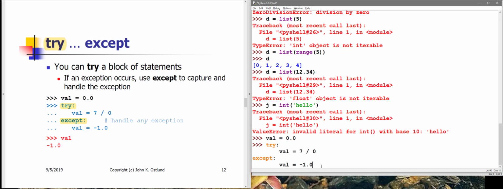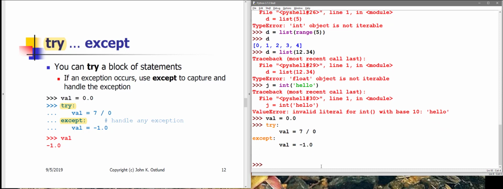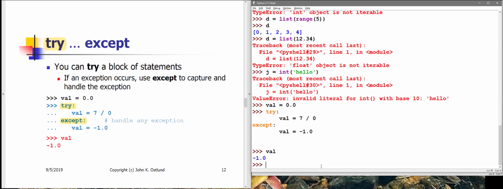When I hit the enter key, I'm going to try to cause val to refer to the result of 7/0. That, of course, is going to fail. So down in the except clause, I'm going to end up setting val equal to -1. So when I display val, I see that val is -1 here.